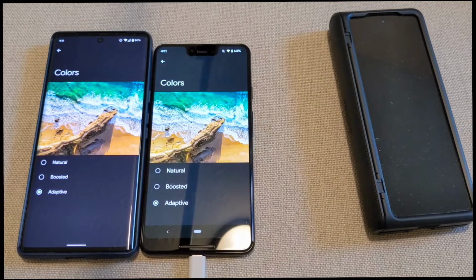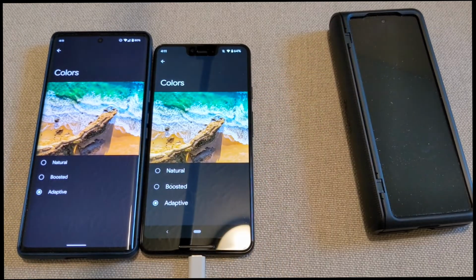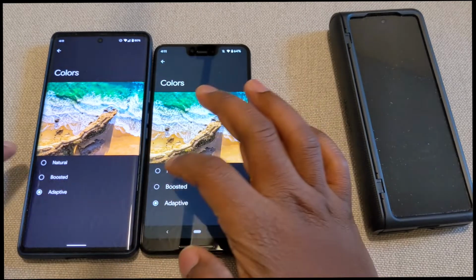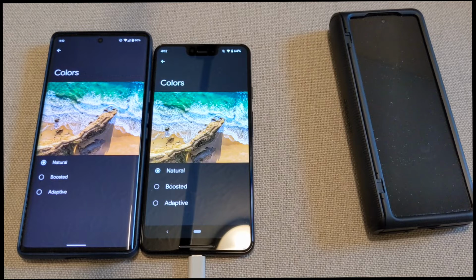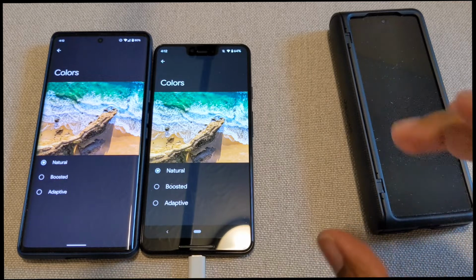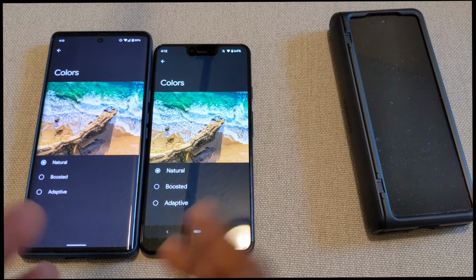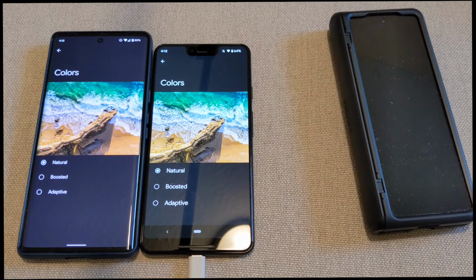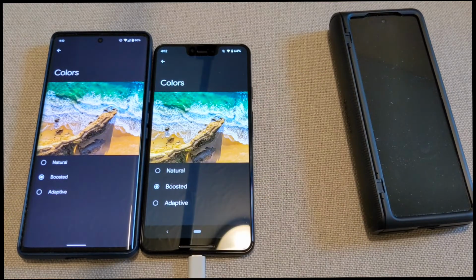So, I'm sorry, colors. You could change the display to what's more appealing to you. Some people like the natural look. This is how you change that. What natural look is, literally, is exactly the way it's supposed to look. In other words, if it's a certain color orange, it looks just that orange. It looks like it's supposed to. Now, some people like that. Some people feel like it's muted. You can do boosted. What boosted does is it oversaturates it.